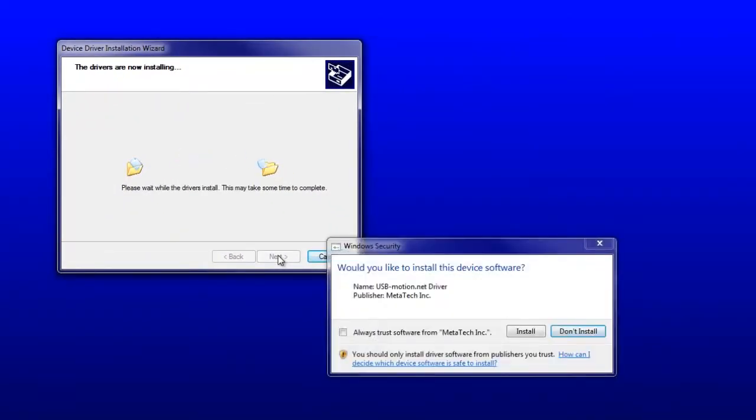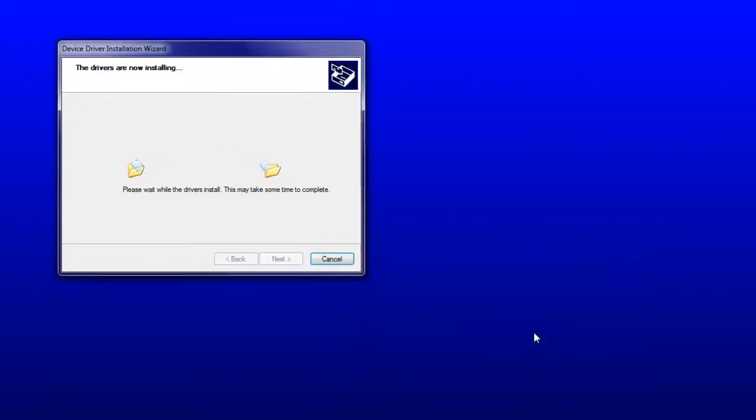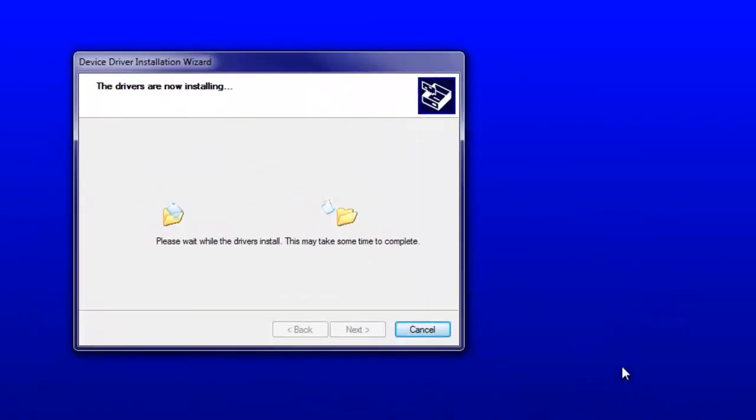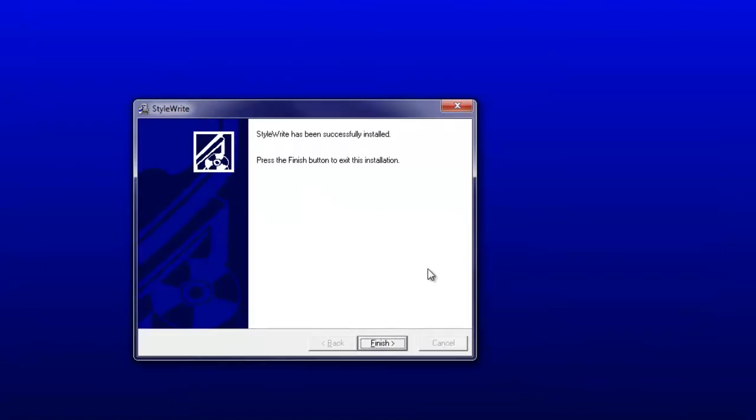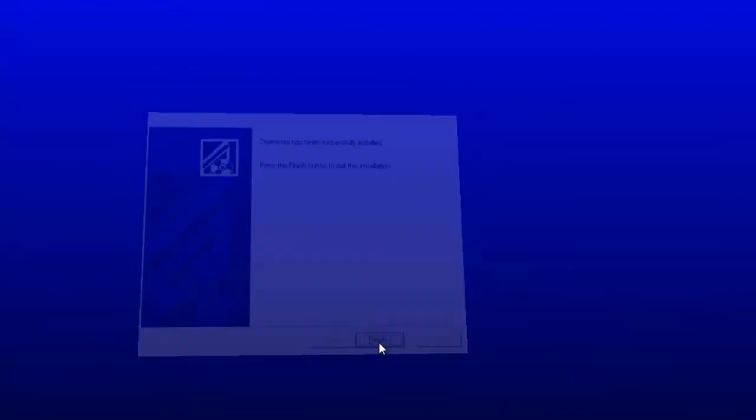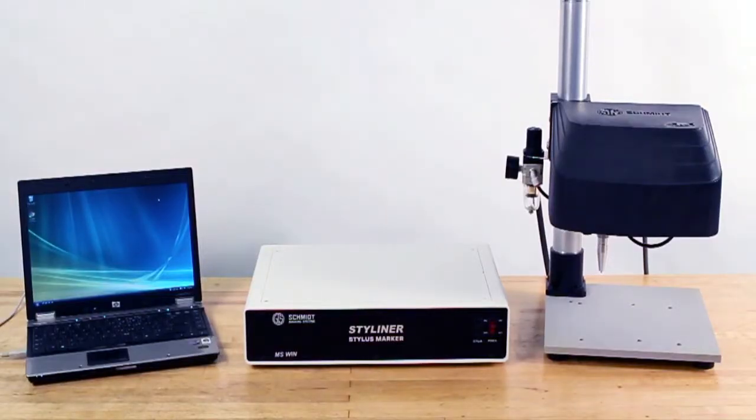You may encounter a Windows security warning regarding the installation of the device driver. Click Install to continue. Click Finish. The software is now installed. After installing the Styliner software, your marking system will now be ready for you to set up your mark.